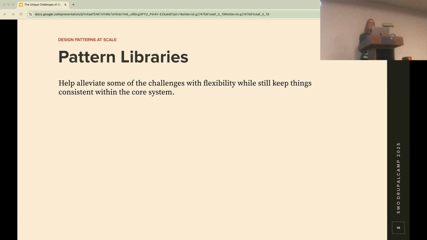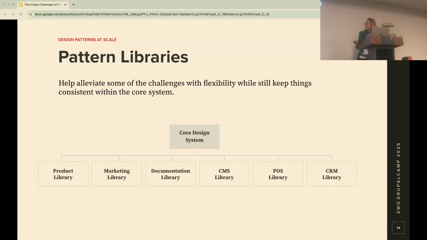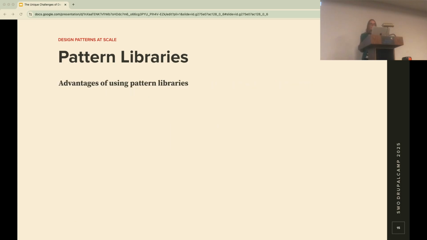So encouraging teams to build pattern libraries off the base or core level system can help alleviate some of those challenges. For example, you have your core design system that sits at the top. Team A can create their product library from it. Team B can create their marketing library. Team C their documentation library, etc. And then some of these might have those sub-libraries again. So a product library might feed into a web library and also a native app library.